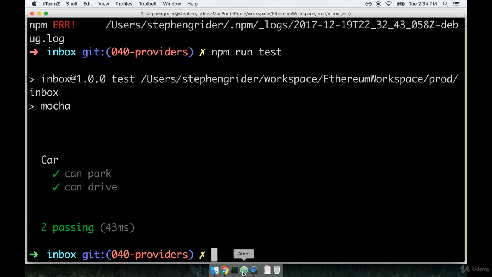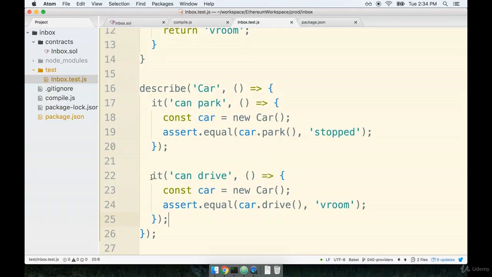Cool. Now with that last addition of the second it statement right here, you'll notice that there's one thing that doesn't seem that great about our current test setup. Notice how both of our it statements right here and right here both have an identical first line of setup. So both of our tests need an instance of car before they can run. At present, we have duplicated that startup logic or that initialization logic inside of each it block.